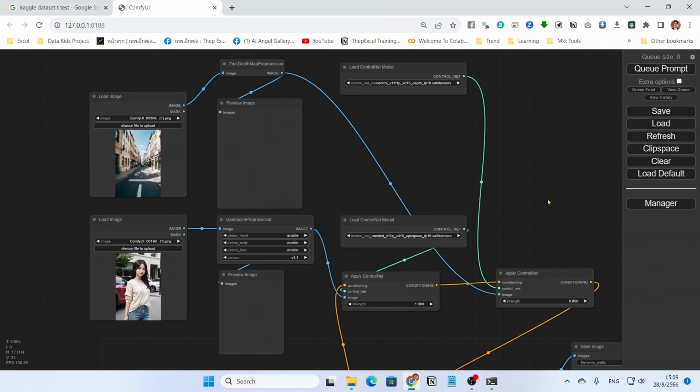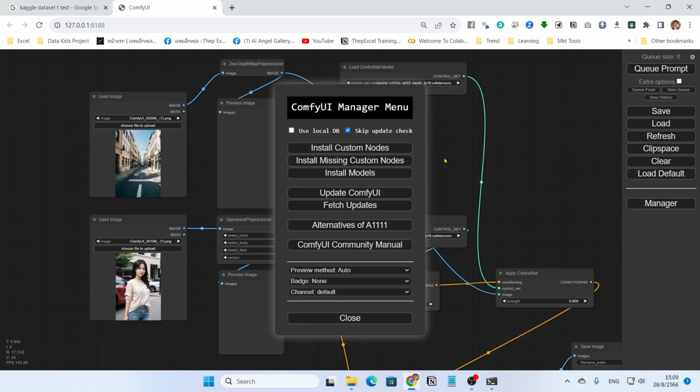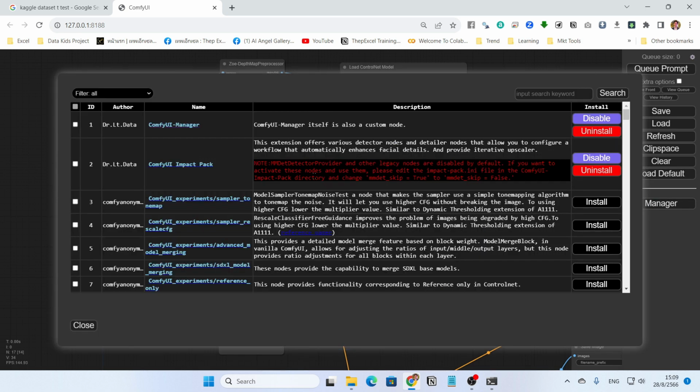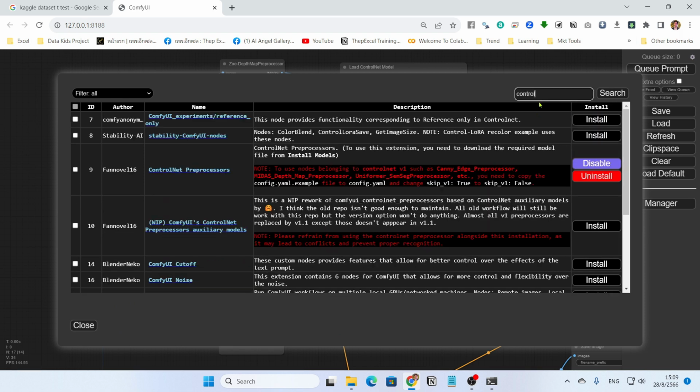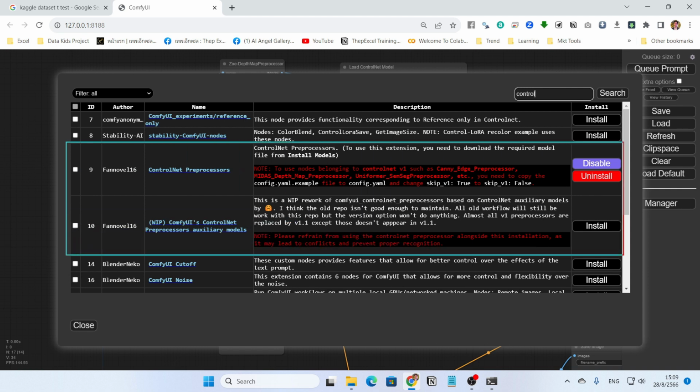In this episode, I just want to tell you that in episode 6, I suggested you download the wrong custom node for the ControlNet. If you search for ControlNet, there will be ControlNet Preprocessor, but there are two custom nodes to choose from. In the previous episode, I recommended that you download this one. It's the wrong one. You should download the bottom one.